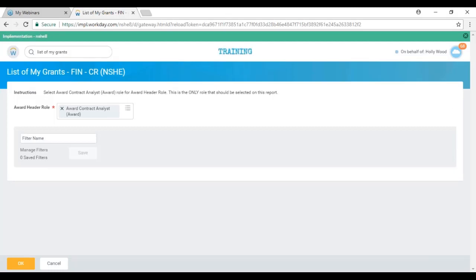And then the next one that we're going to look at is the sponsor report. And this is a great report if you want to keep track of, wow, what reports do we have out there, maybe that are coming due.